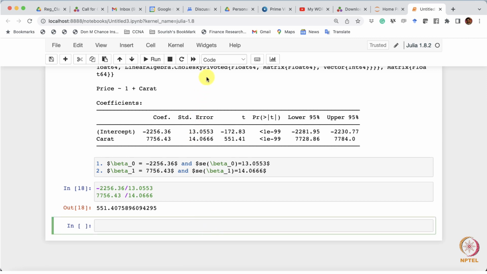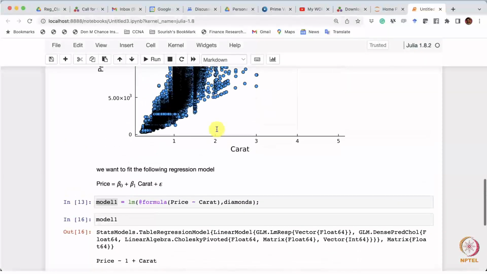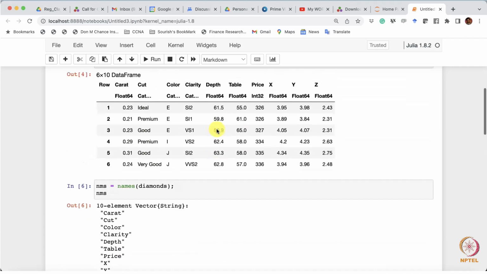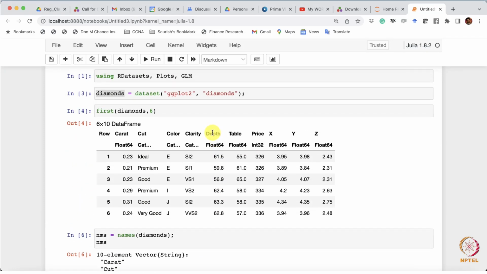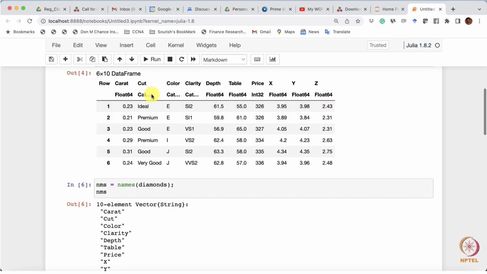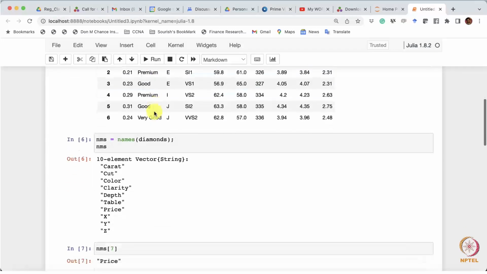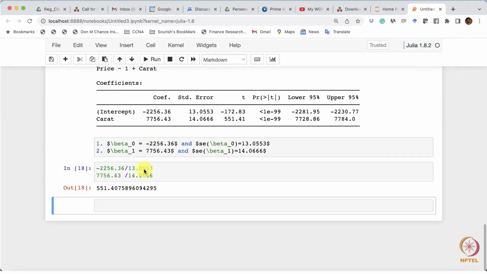Now we want to fit another model. We want to fit not only price as a function of carat, but we also want to fit the function of cut, the second feature, which is a categorical or string variable. Now what model will that be? The model will be something like this.